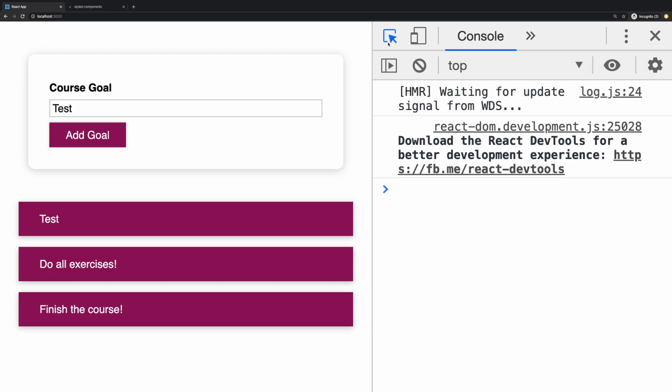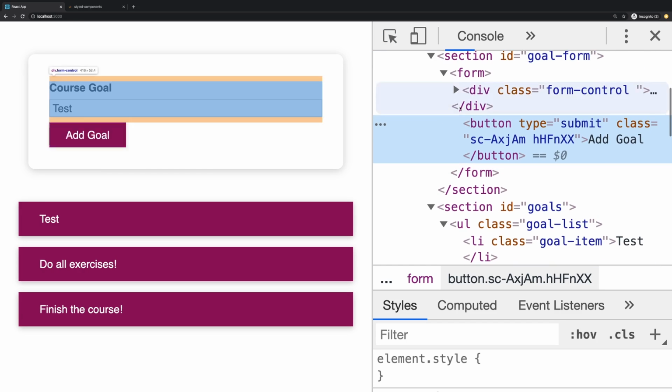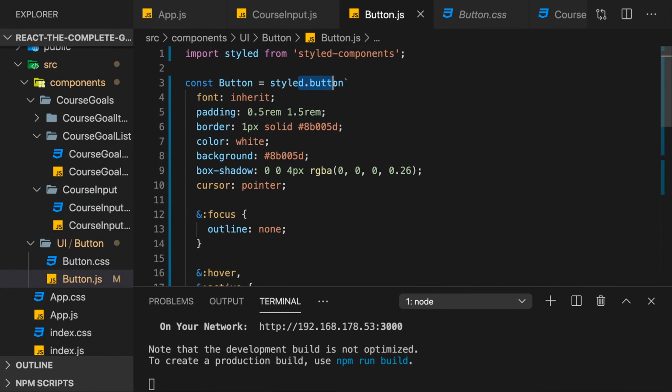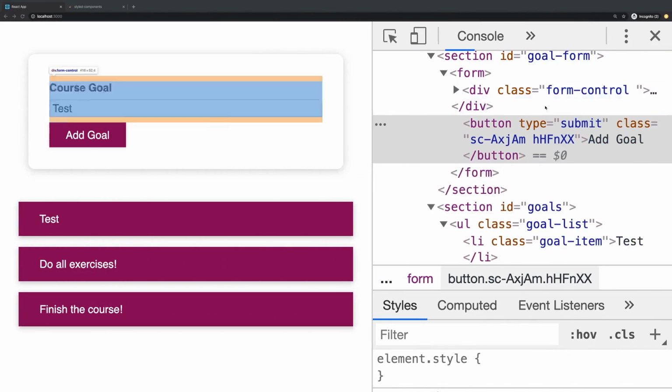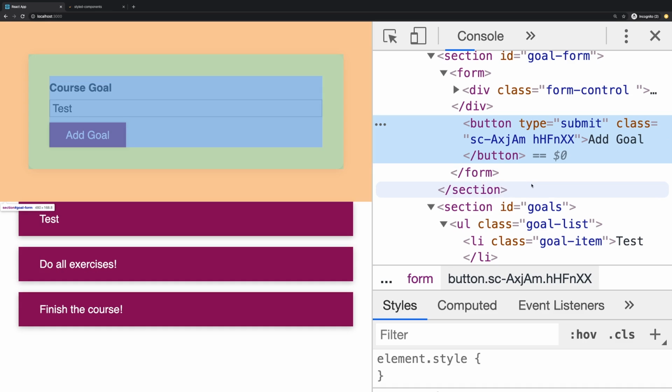Now we can tell that there is something different if we inspect it in the developer tools. Of course, it's a regular button. That's what this button method here in the end returns. But you see on that, there is a very strange class, two strange classes to be precise. And these are class names we certainly didn't set up. These are class names dynamically generated by the styled components package.